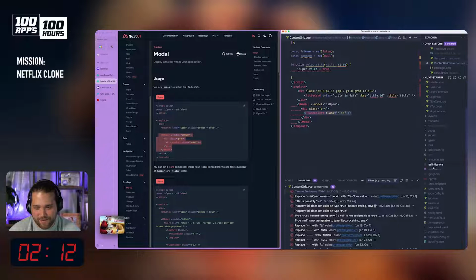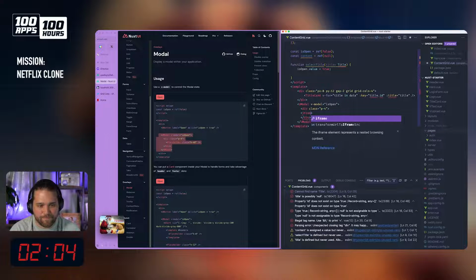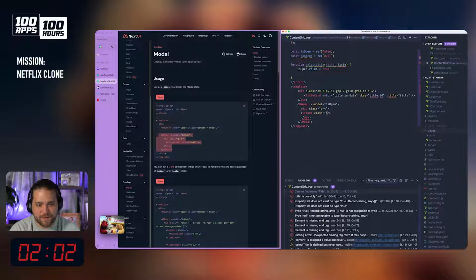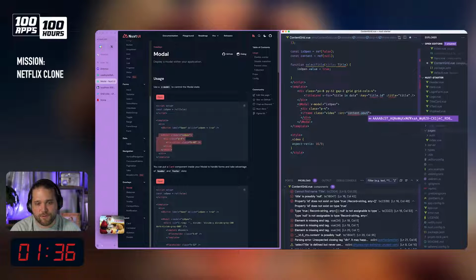Do we have a video component? I don't have a video component, so we're just going to do an iframe. Class, aspect, style. Let's call it video. We'll just add a quick style here. Dot video, aspect ratio 16:9. All right, the source is going to be the content dot YouTube URL.